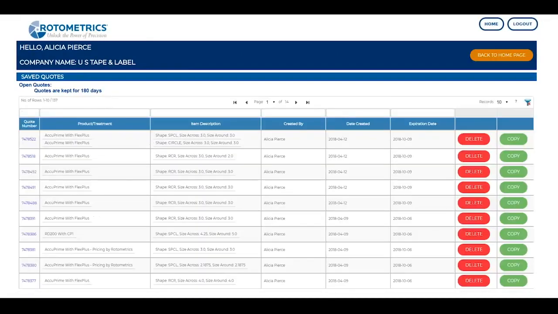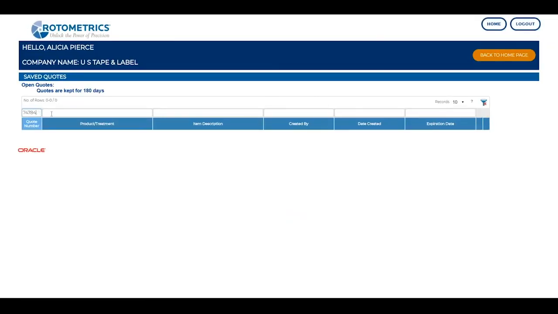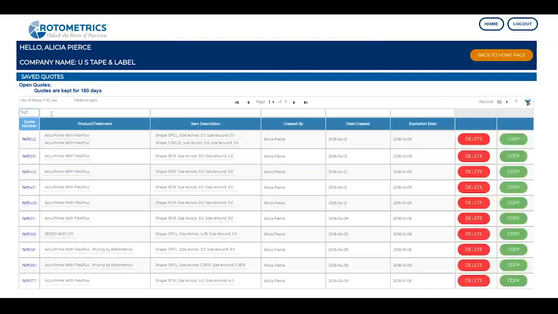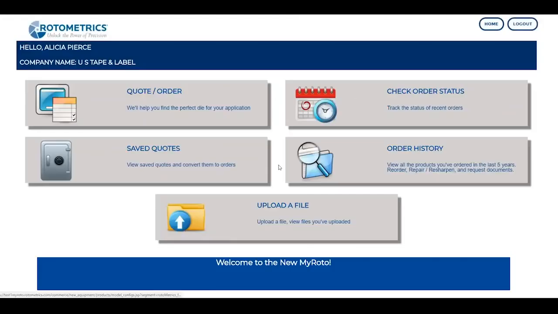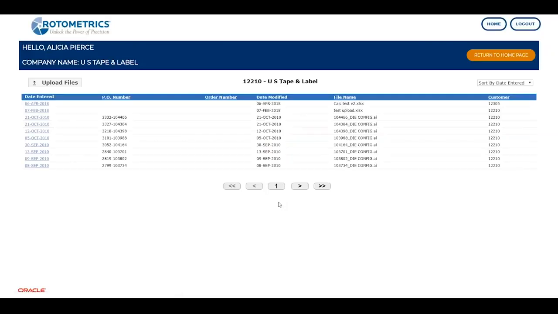Something additionally you can do in saved quotes is you can also do some filtering. So if you're looking for a particular quote, you can pull it up here. Upload a file. This is where you can upload any file associated with any order. If you didn't have the file at the time of placing the quote, or if you want to manage and store your files here, you can. So this is where you can load those files and come back to them later.